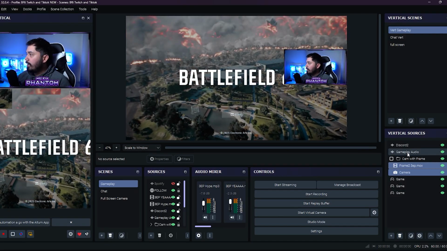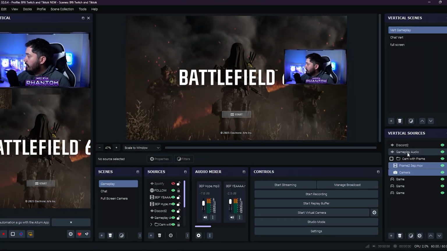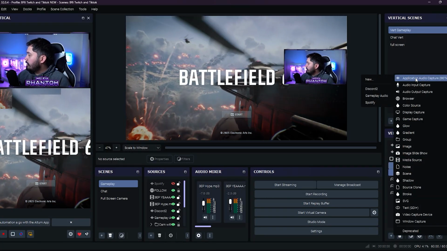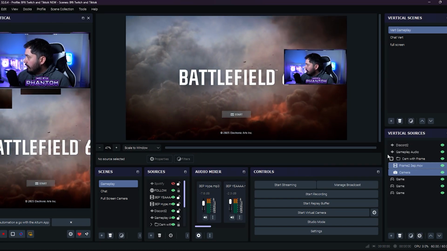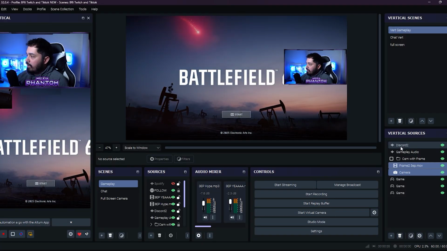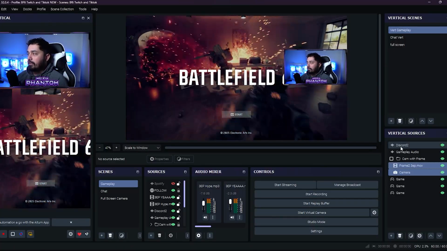After that, you're going to want to add in your gameplay audio, if you're not bringing it in through game capture. I like to do mine separately, so I bring mine in through application audio capture beta, and then I bring in gameplay audio, just link it to Battlefield 6 or whatever game you're playing. Add in your Discord, which if you're just streaming to TikTok, a lot of this doesn't matter if you do it the way I do, where it just captures the audio that your computer's hearing.